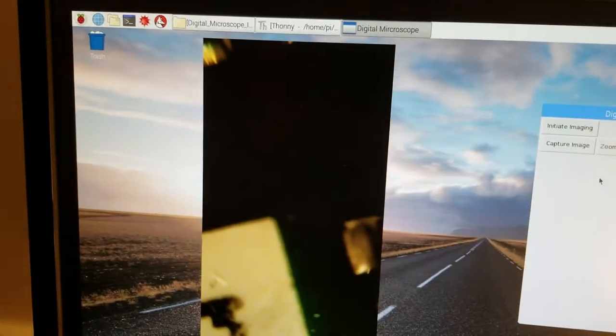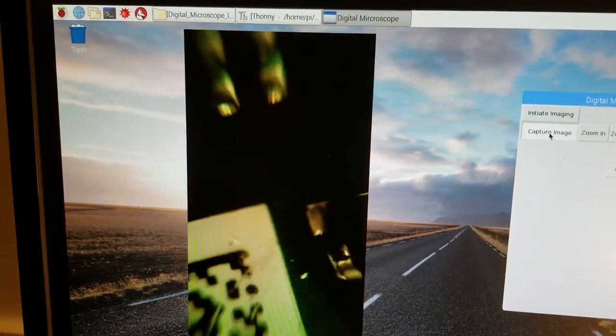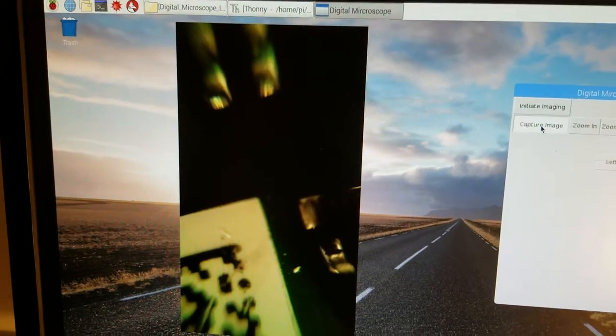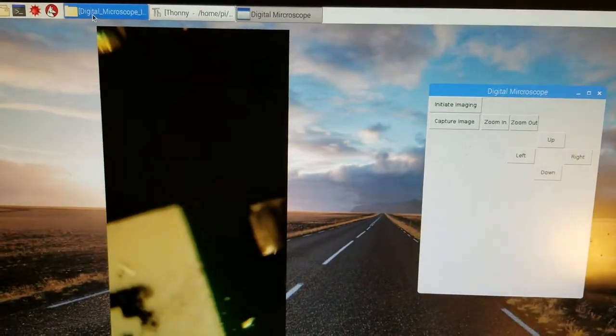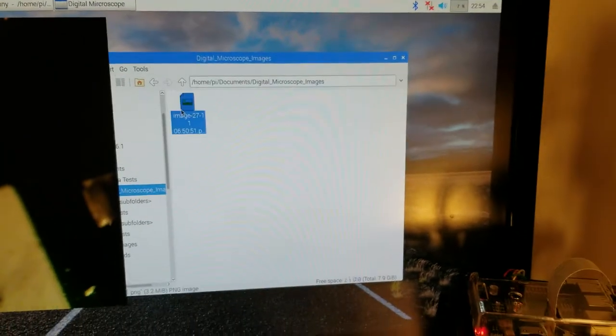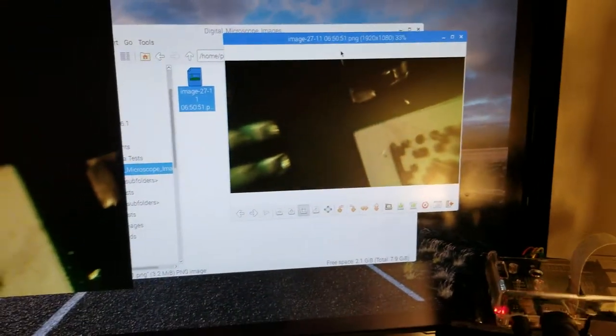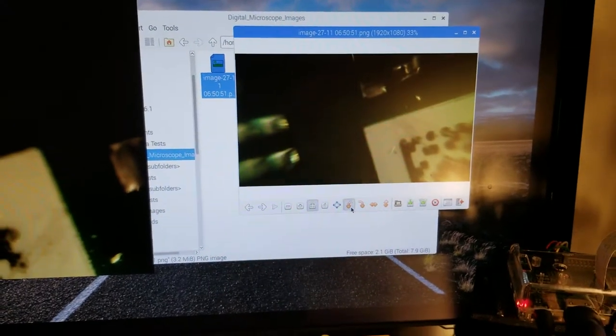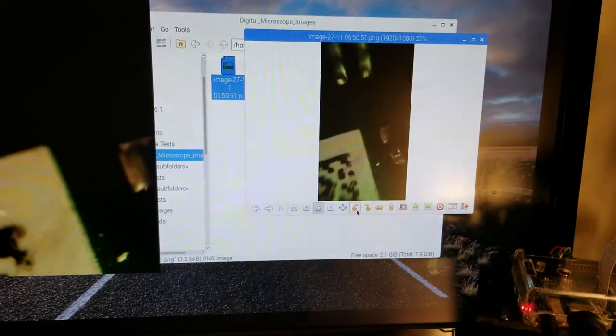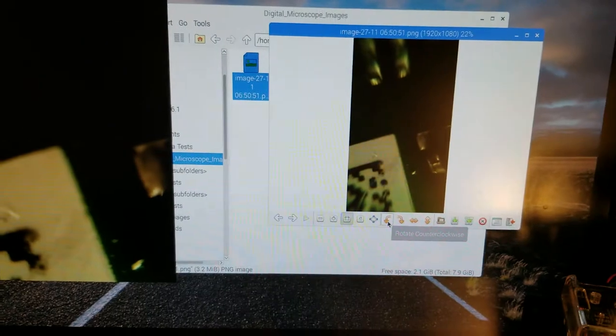For example, if we want to capture an image, I can click capture image, give it a moment, and then I can open it up here. And we have our captured image, although it's slightly rotated. We can see that it's exactly what we were looking at.